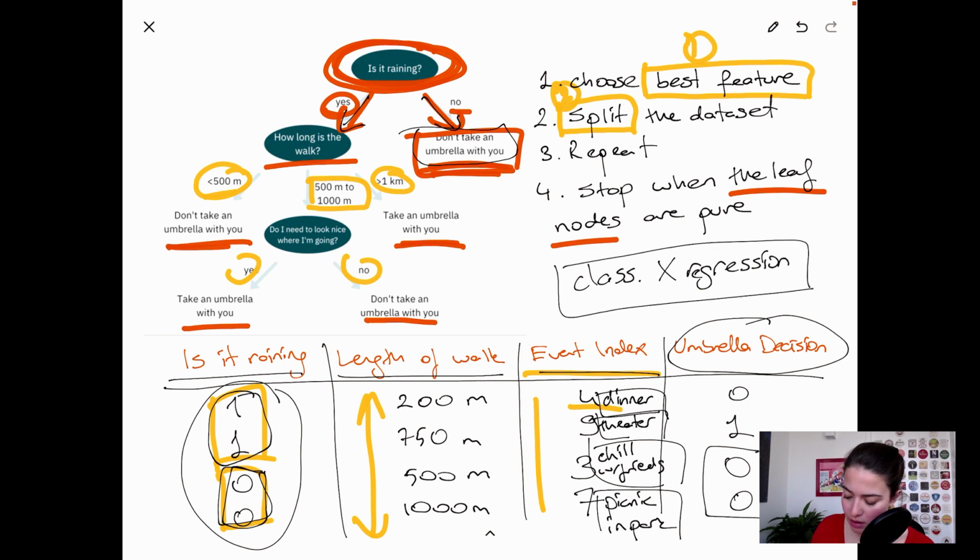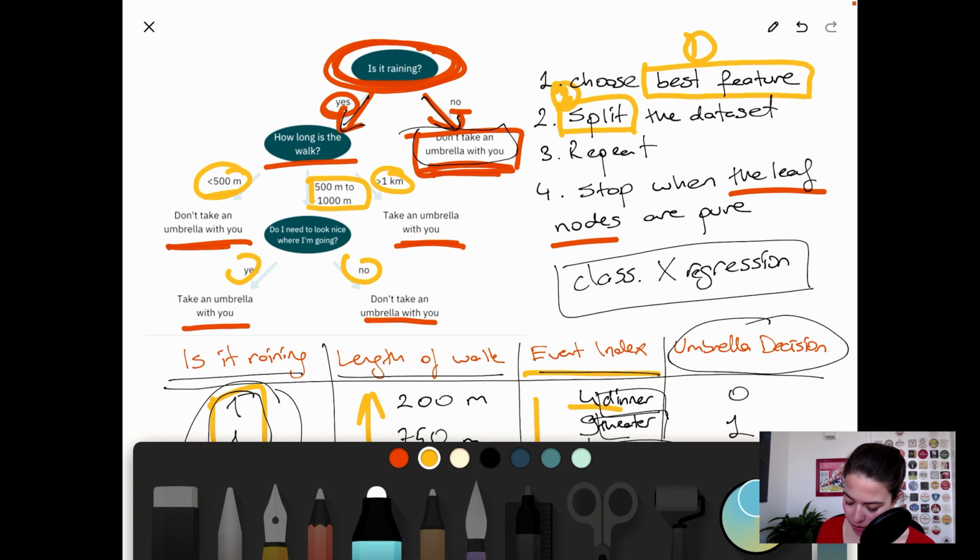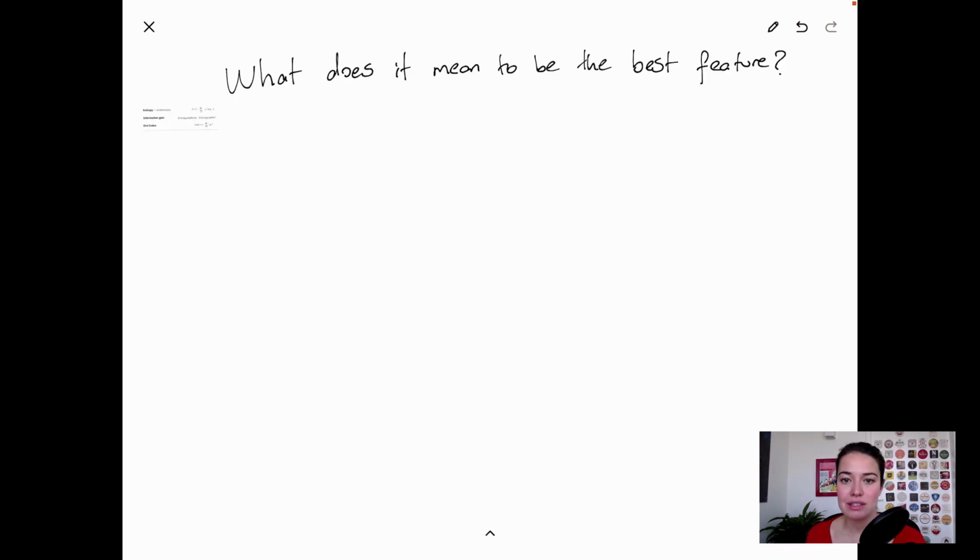So this is yet another question that we want to answer. So let's start one by one and start answering these questions. All right, so let's start with our first question. Our first question was, what does it mean to be the best feature?